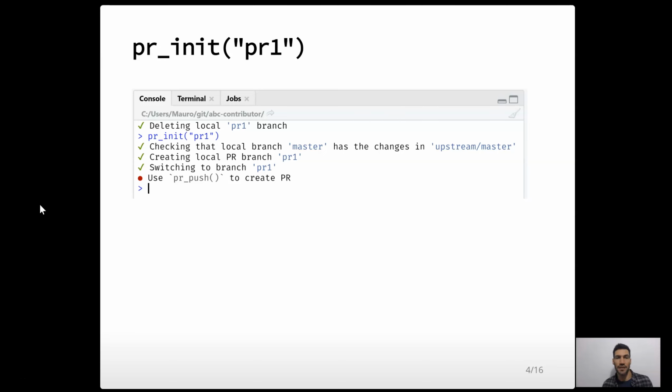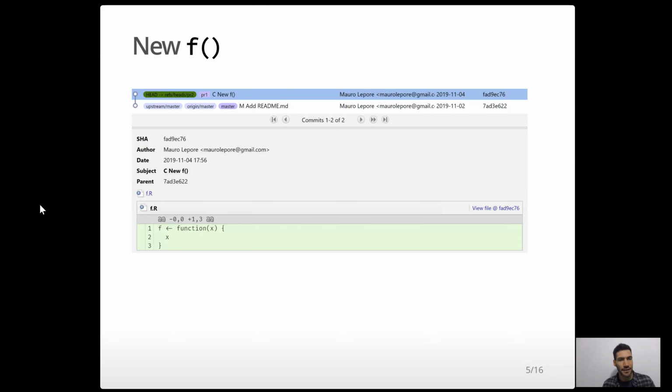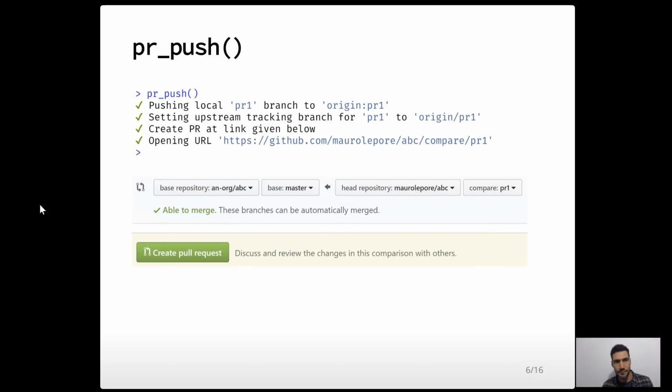So let's say that we initiate the pull request number 1, pr1. Then we do some work. Suppose that we add a new function f in the file f.R. When we do that, we save the file, we create a commit, and then we push that commit to GitHub. How do we do that? We can do it with the function pr_push().